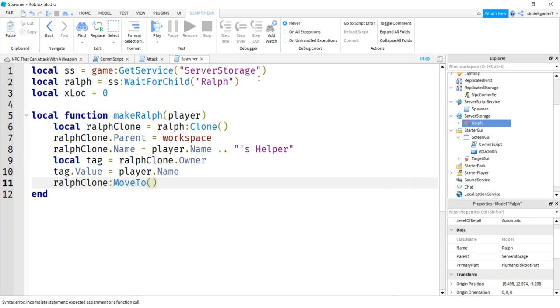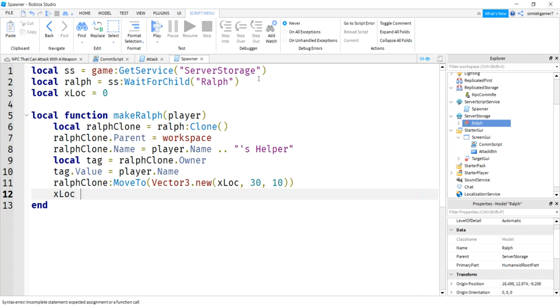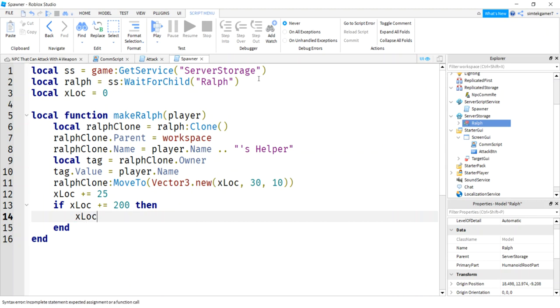And then we'll get our Ralph clone. We'll move to Vector3.new. Let's put him at xloc, 30 studs high on the Y, so he'll drop down, and then like 10 on the Z, so he's not totally in the center of the world, but a little bit off. And then let's move our xloc 25 studs on the x-axis. But if our server's running a really, really long time, we could go to the end of the world. So let's say if xloc plus equals 25 is greater than, say, 200, then we'll reset xloc back to 0.